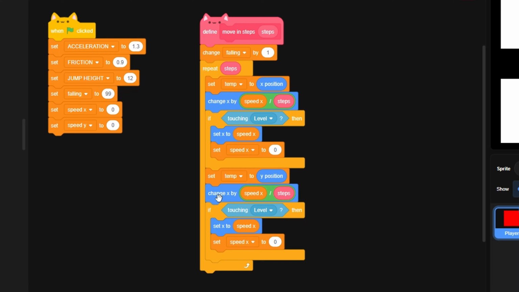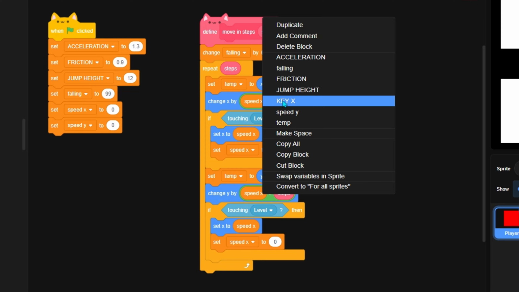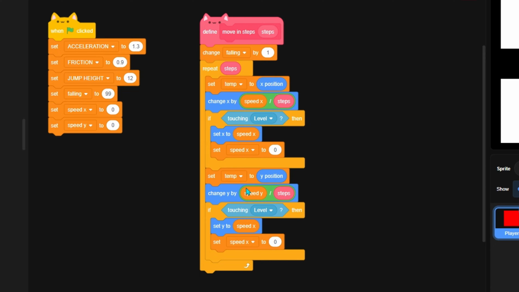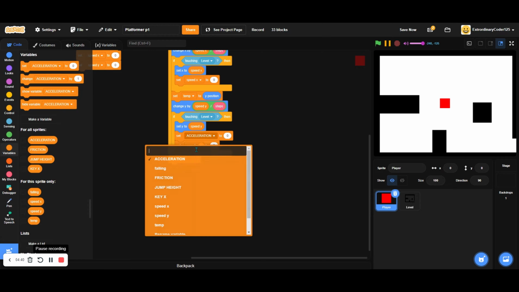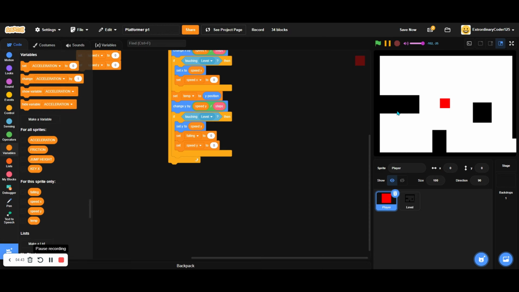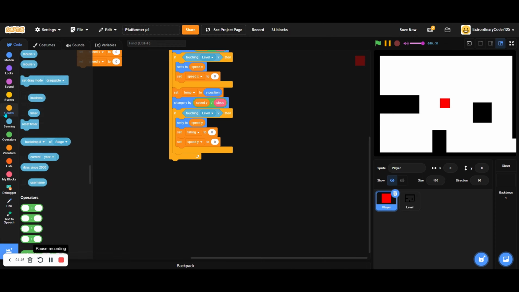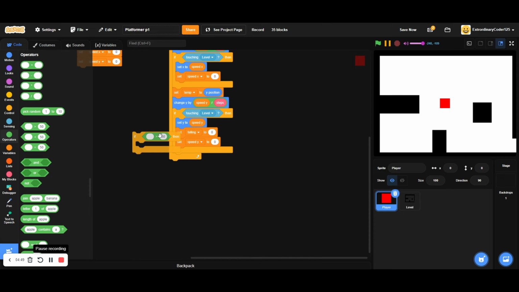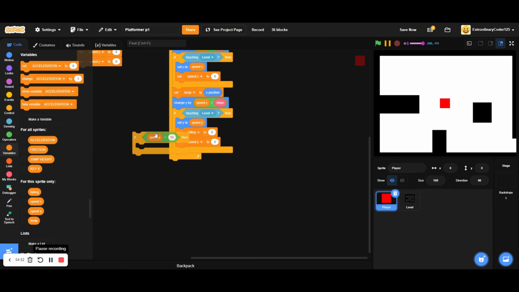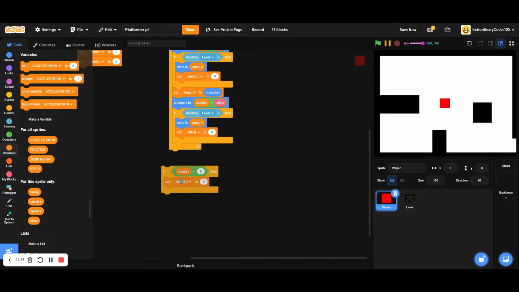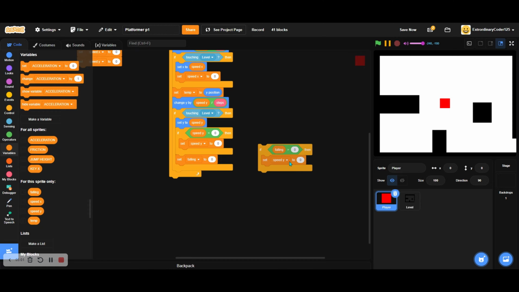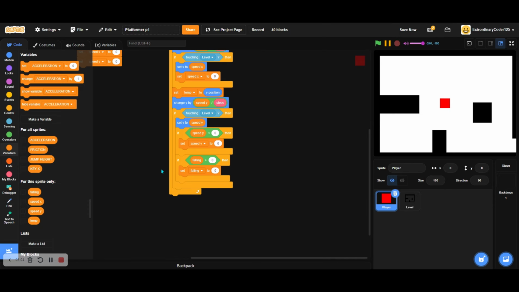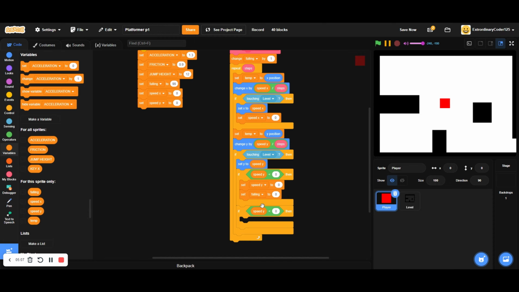Set temp to Y position. Change Y by speed Y divided by steps. If touching level, set Y to temp, and set speed Y to 0. Actually, you know what? I also want to set falling to 0. But before we actually do that, because what if we hit the wall, then we're going to just stay still? No. So if speed Y is less than 0, then we set speed Y to 0. Same thing for falling. Oh yeah, what I meant is if speed Y is less than 0, then we set falling to 0 too.